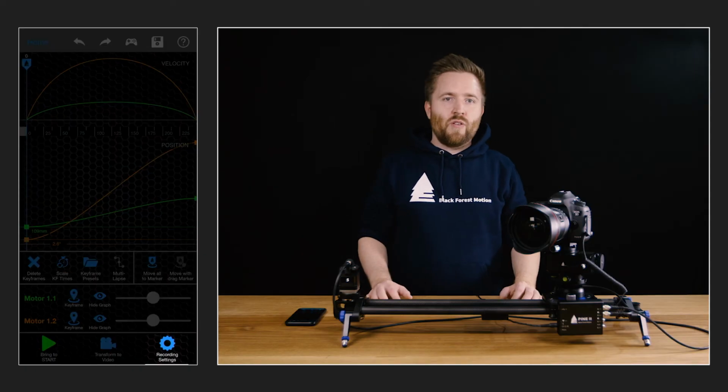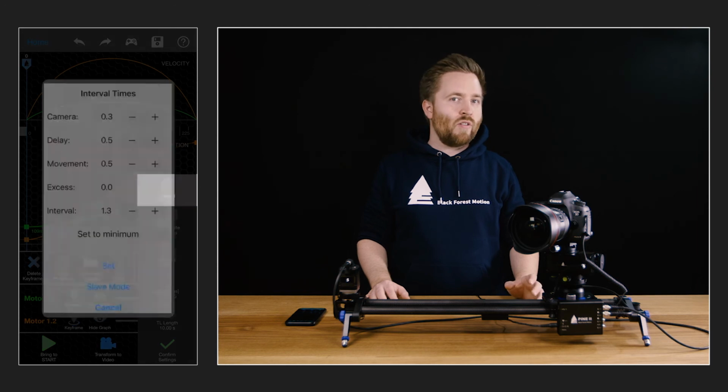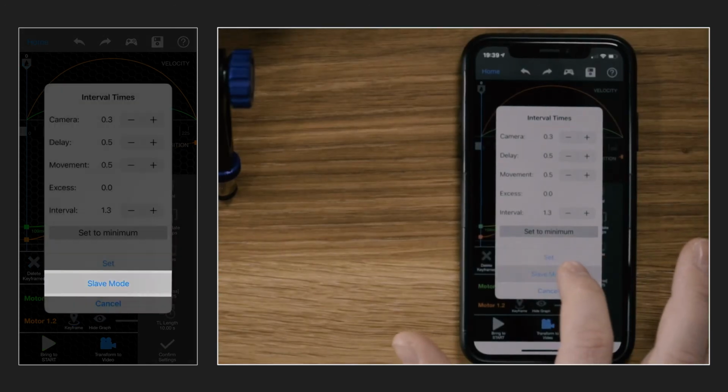In Pro mode, you can also record a time-lapse in Aux mode. Just tap on Aux or slave mode within the interval settings. The motion sequence is programmed as before. The only difference is that you can no longer set the interval directly. This is now defined via an external device.